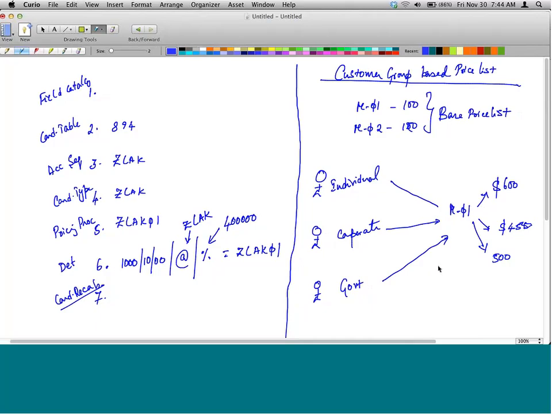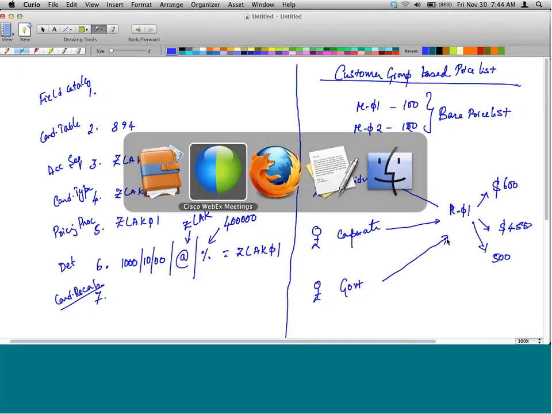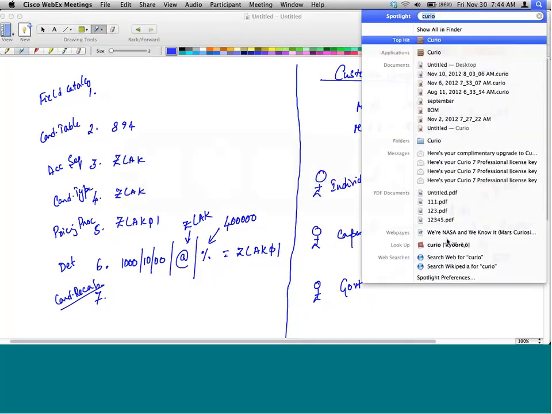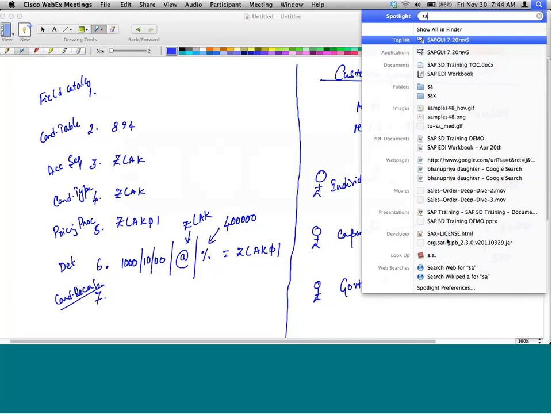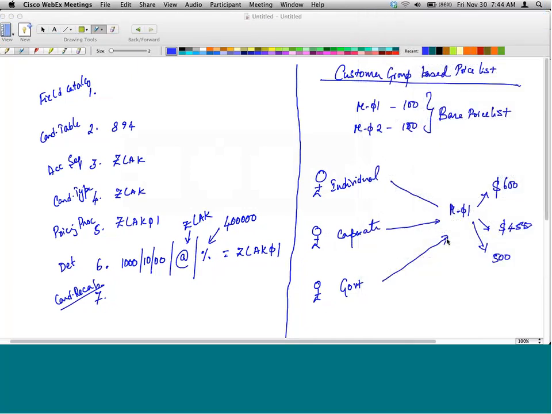How do you configure this? Any ideas? Very simple, right? You just base your condition table on another parameter other than the material called the customer group. So the first thing that we have to do is find out what is the technical description of the customer group.